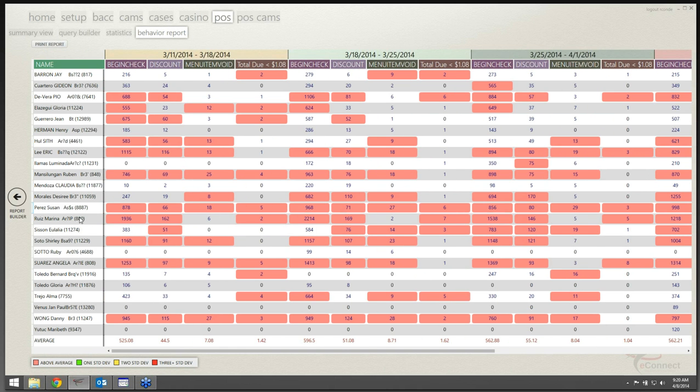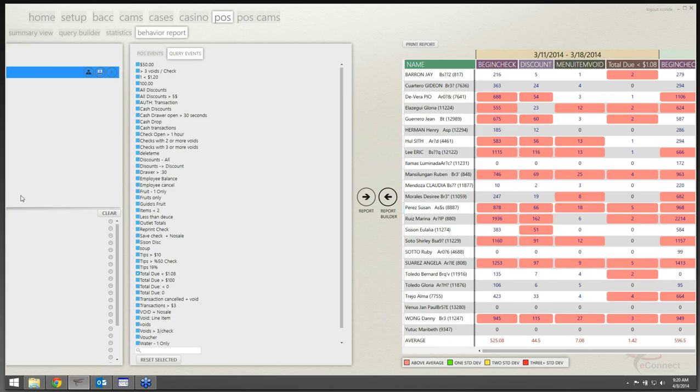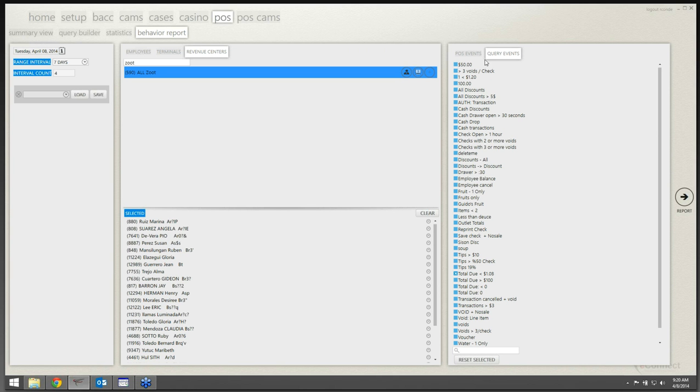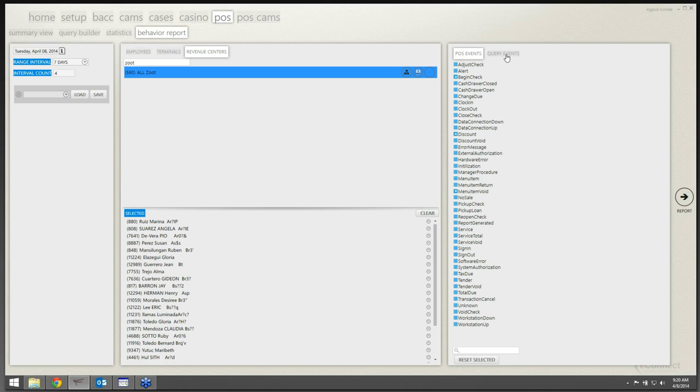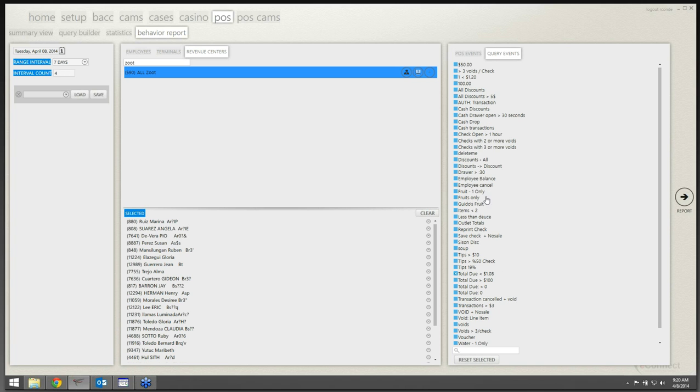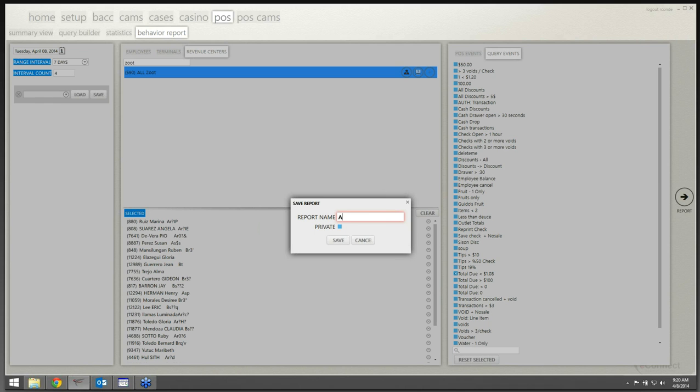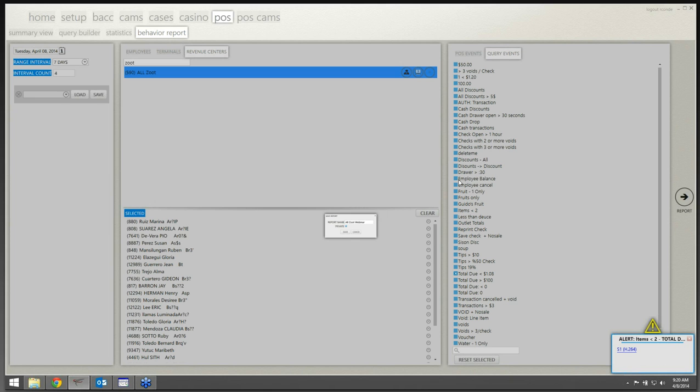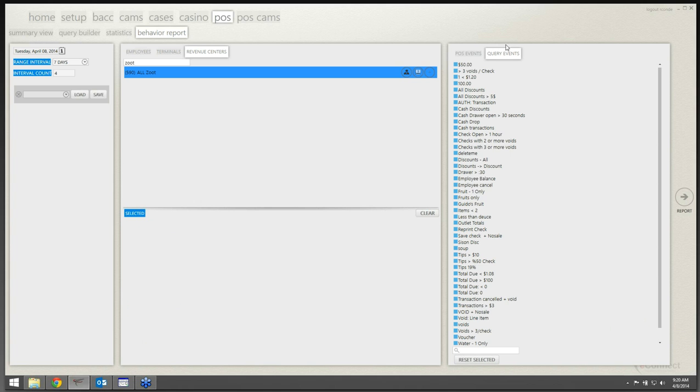Okay. Another neat thing about the behavior report, what I'm encouraging a lot of people to do, is once you've created your POS events and your query events that you like to search for, and your date range is set the way you want, add in your revenue center and then save this. We'll call this All Zoot webinar. So we go ahead and save this. Now we can clear out all of this and reset this.